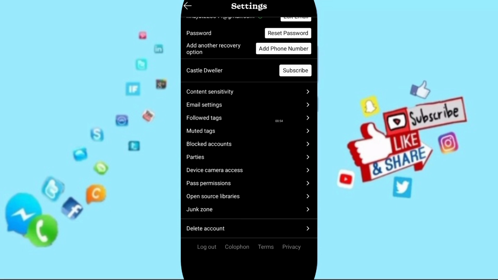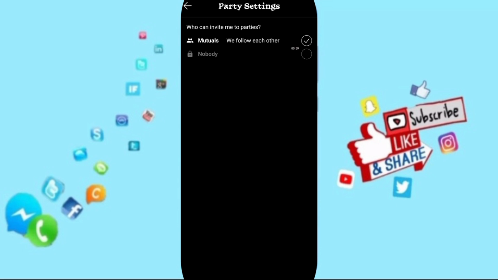After that, on this settings page, you will find parties. We'll go to parties, and then you will find here who can invite me to parties. You can choose mutuals, we follow each other, or nobody. So if you don't want someone to interrupt you or annoy you, you can choose nobody. If you want to select mutuals, here you can choose this one, the people who follow you and you follow back. So that's it.